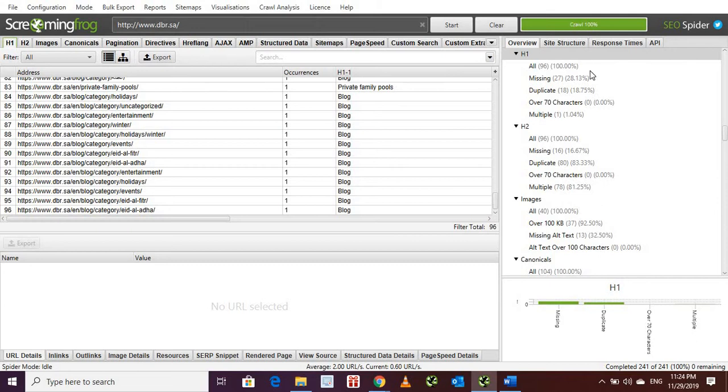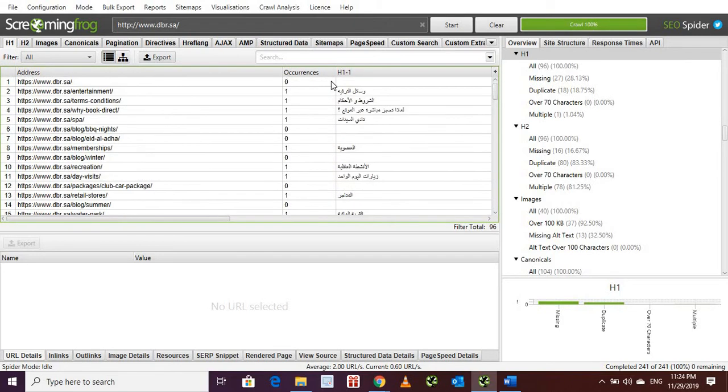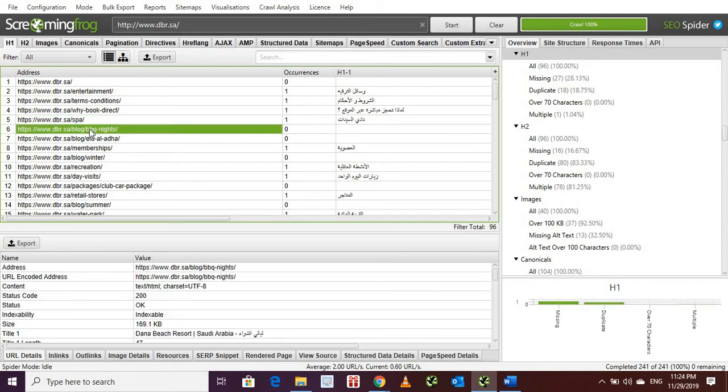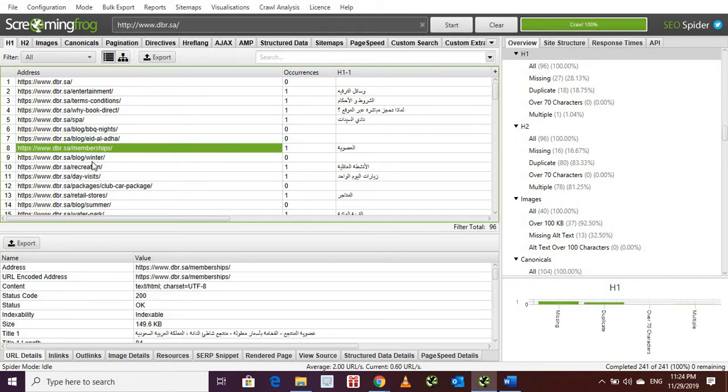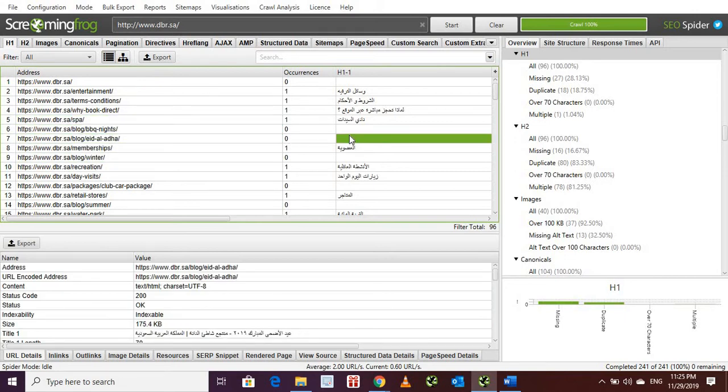Okay, it's over. So here it shows blog, etc. I'll just walk you through. If you can see some of the pages on this website, this is a bilingual website. Okay, they don't have an H1 tag. So that way you would know which pages have H1 tag and which one don't. So you don't have to go to your website and open it and then see manually.